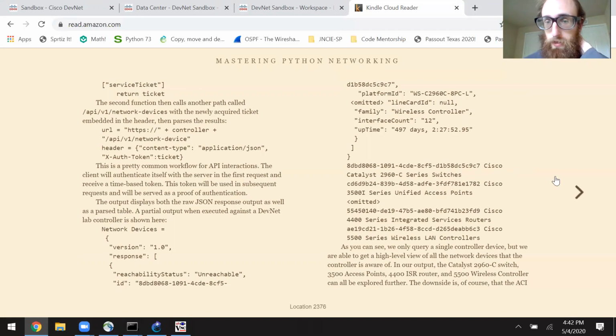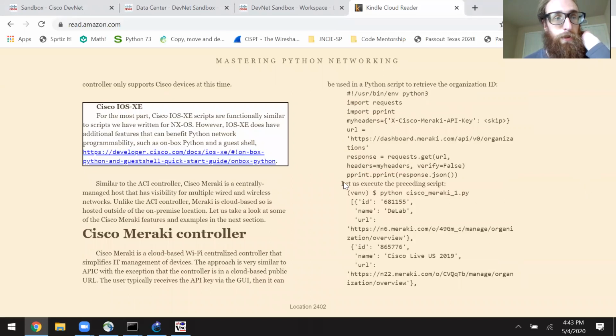In our output, the Catalyst 2960-C switch, 3500 access points, 4400 ISR router, and 5500 wireless controller can all be explored further. The downside is, of course, that the ACI controller only supports Cisco devices at this time.